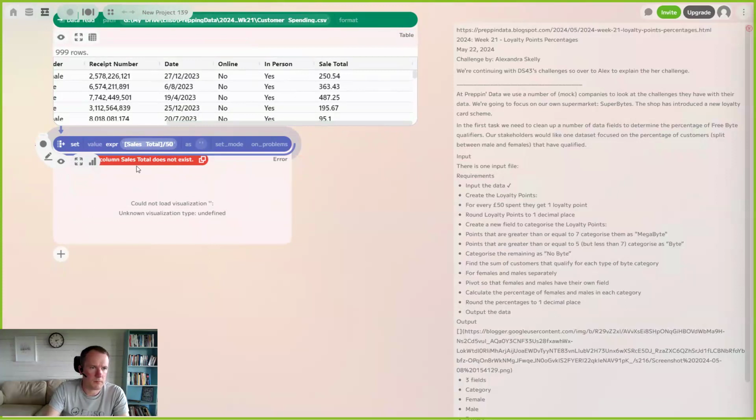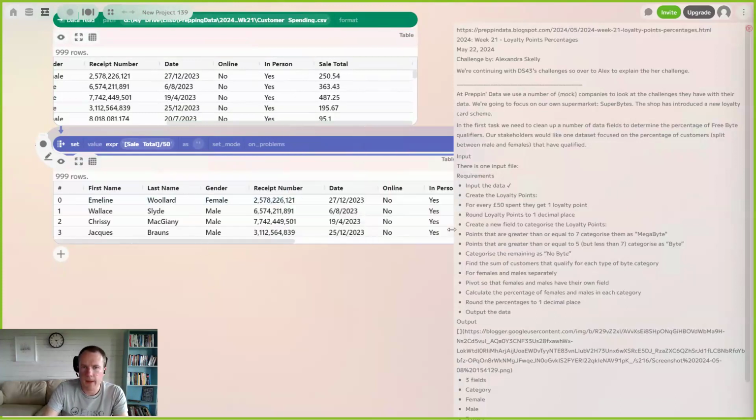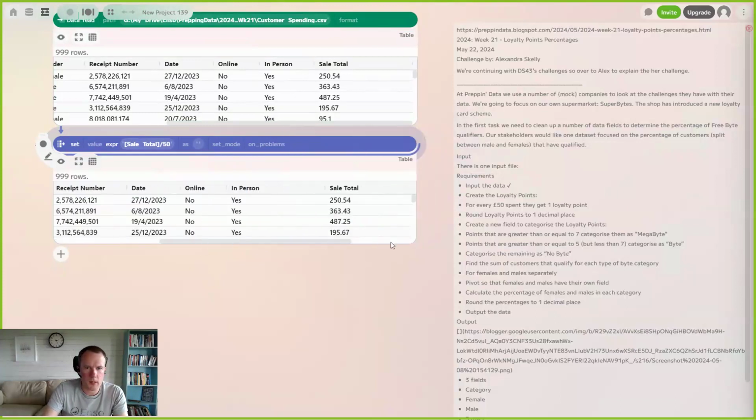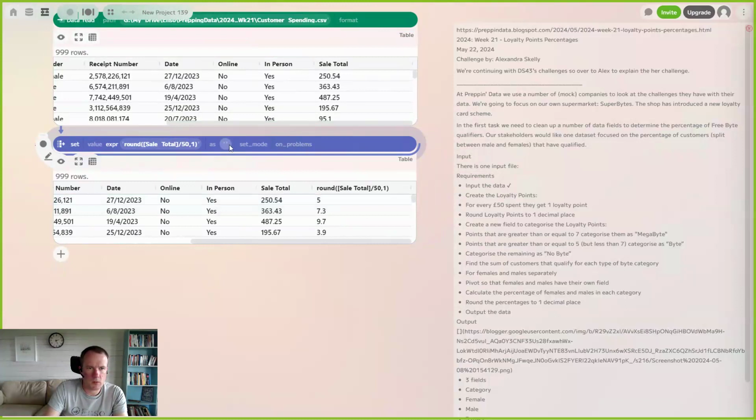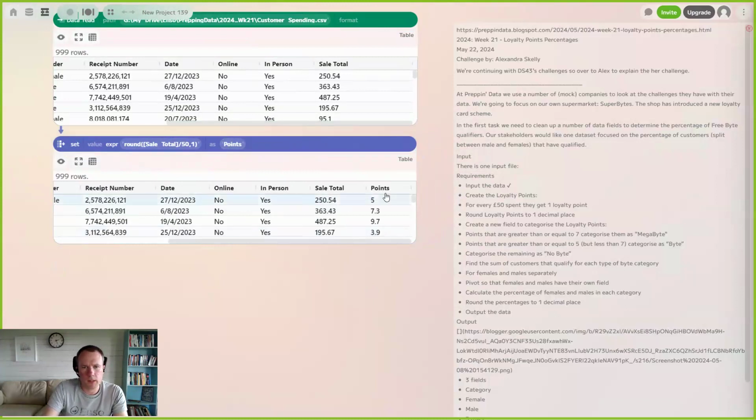It's sale total. So one sales total doesn't exist. Sale total, but there we go. And then we can check. There it is there, and we need to round this to one decimal place. So we can just use the round expression for this. So round, and we will name this. So there's the result. We'll name this points. Okay, so that's created our points field.